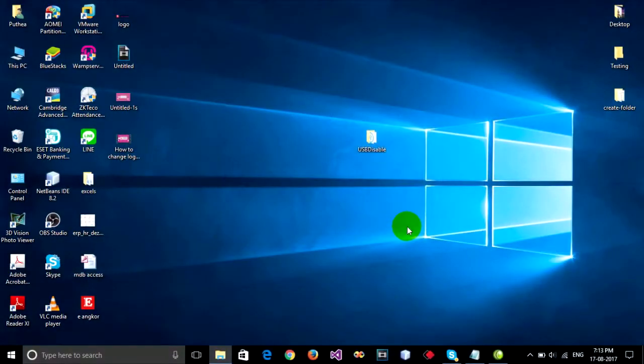Everyone, today I will show how to create a small application to install USB plus on your PC when you connect it with your PC. Okay, now just go to test one.